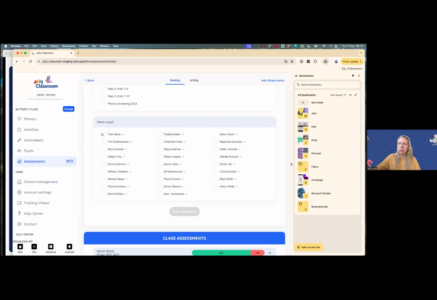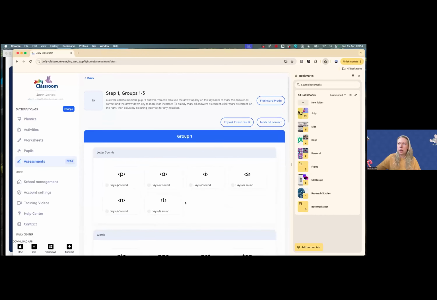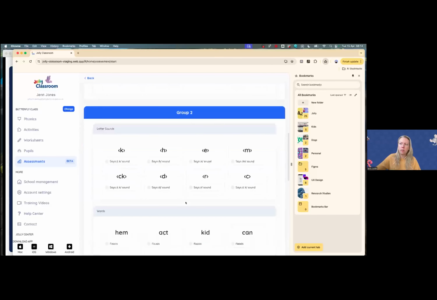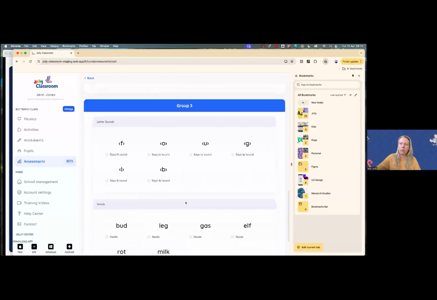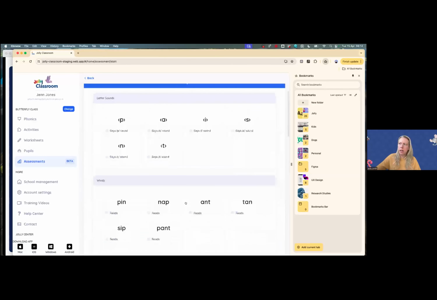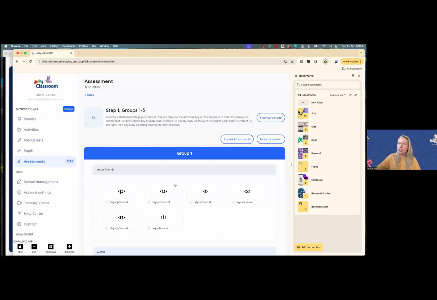So let's select a pupil and I'm going to start an assessment. Okay, so this is like an overview of the questions that the child will get. There are 3 groups in this assessment. Now I can print off this page if I want.